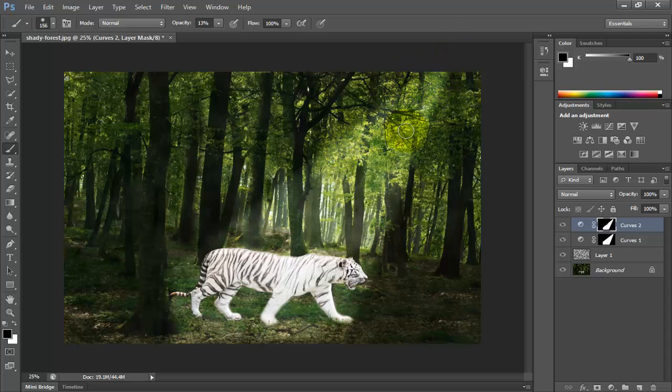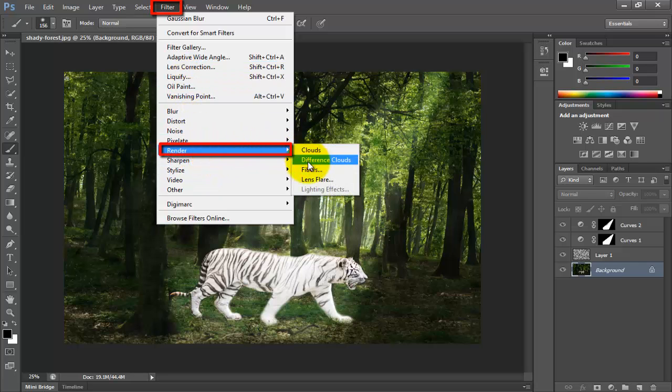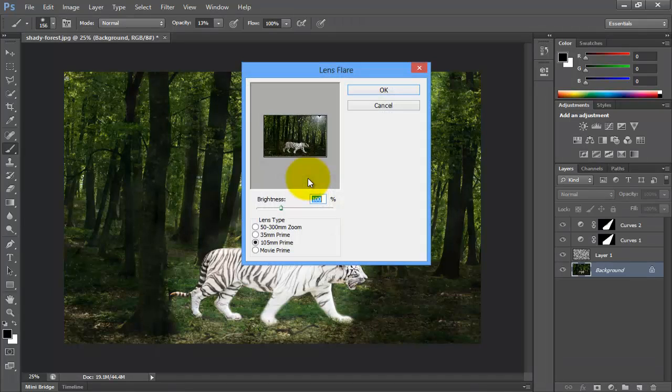For this, we have to activate the background layer and then go to the Filter menu, click the Render option and select Lens Flare. Now you can see a Lens Flare window is opened. Set the brightness at 100%, and in lens type I will select the 105 mm prime lens and then click on OK.